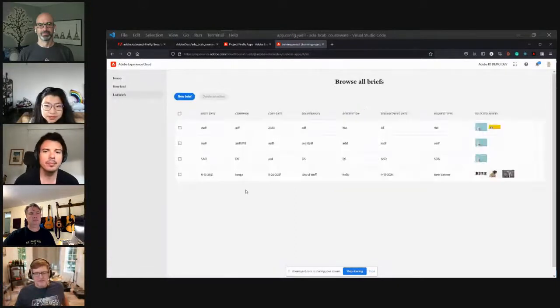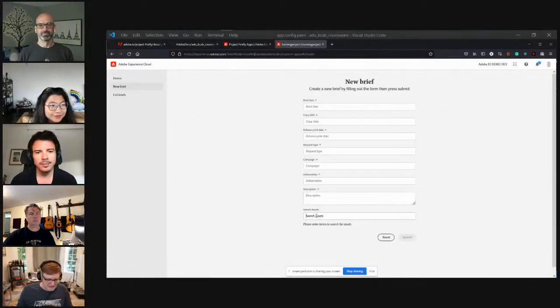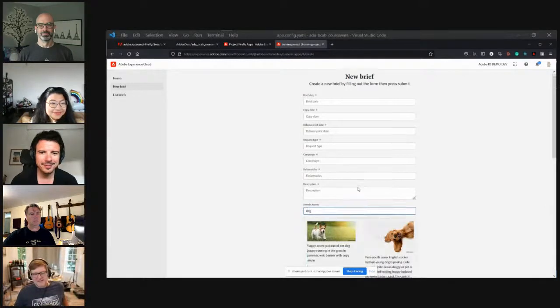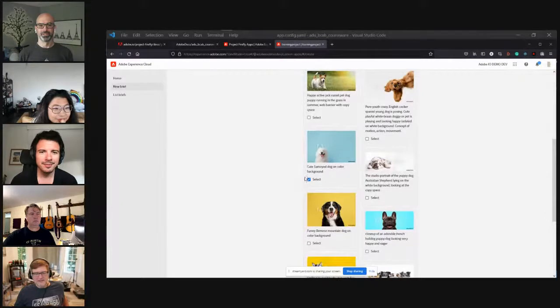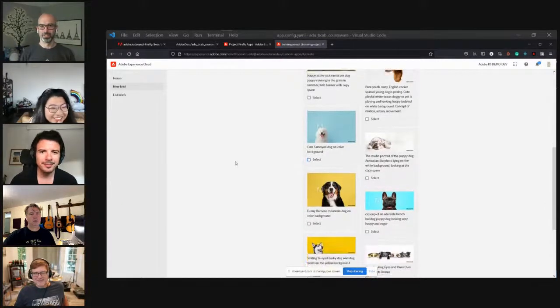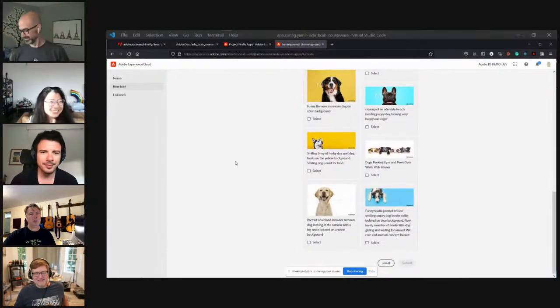So there we go. Yep, look at that. We got briefs with dogs. And then if we go into a brief, we put some dogs in here. Let's see. Oh, Carmen liked this one. There we go. We got Carmen's dog there. The Adobe Stock API at work. Border Collie. Very nice. Yep.